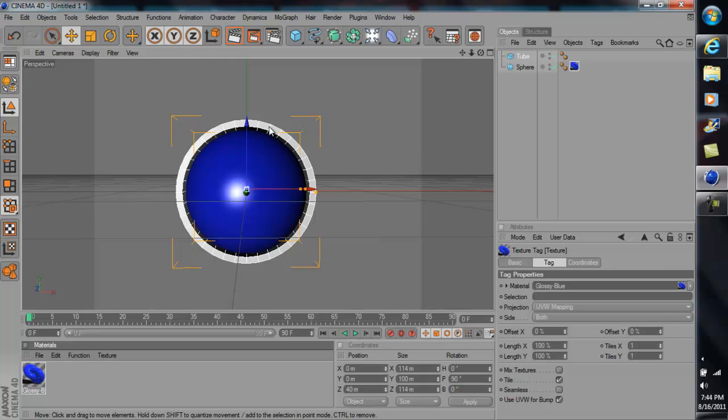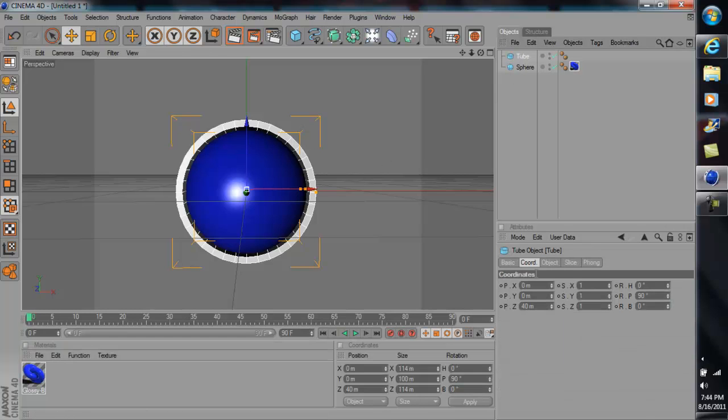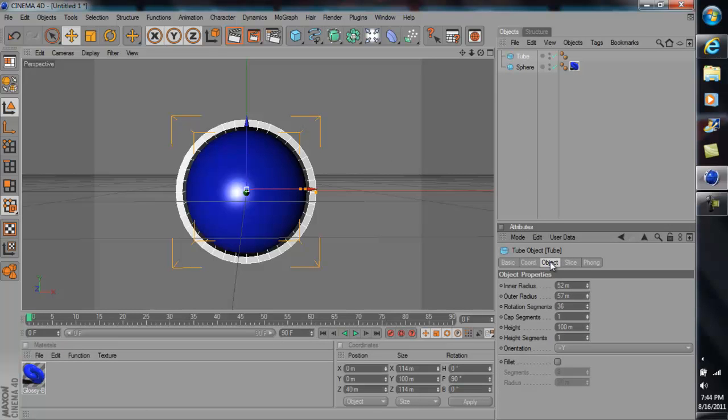And now I'm going to make this outside part right here. You're going to make the tube have a cap in it, a fillet cap. So you're going to click on object and then make sure fillet is checked. That'll make it look three-dimensional.